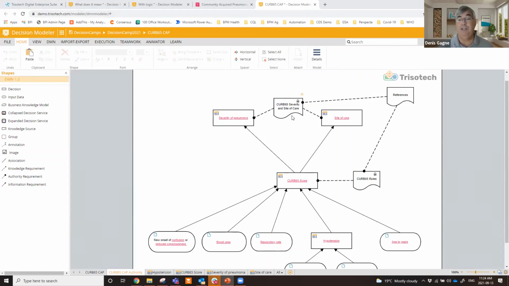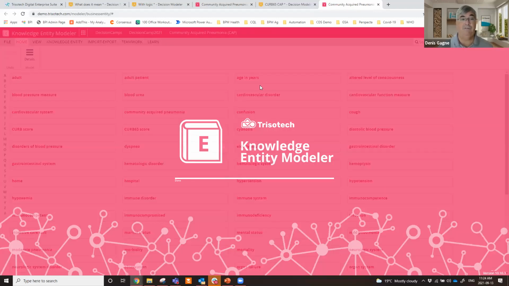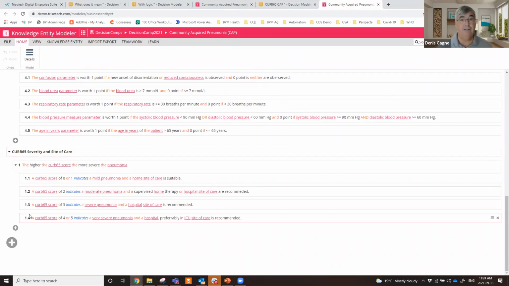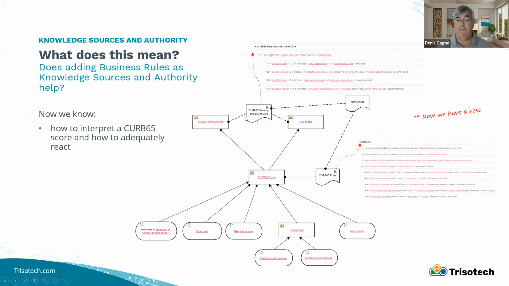The little lock here means that this is a reuse by reference. And if I click on this here, it takes me to the actual set of rules that provides the authority for these two decisions, which are these rules here. So now I have a complete understanding of the authority. So for each of these decisions here, I have the authority.